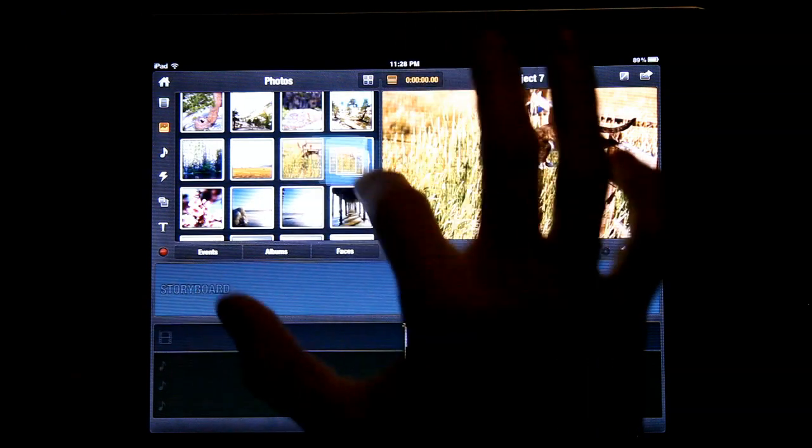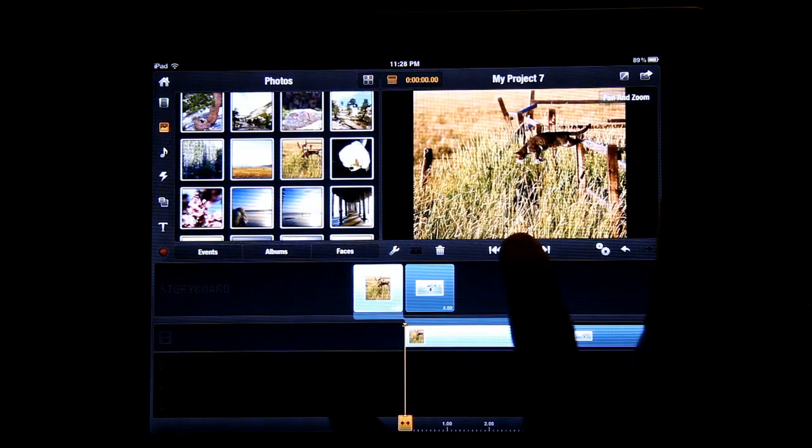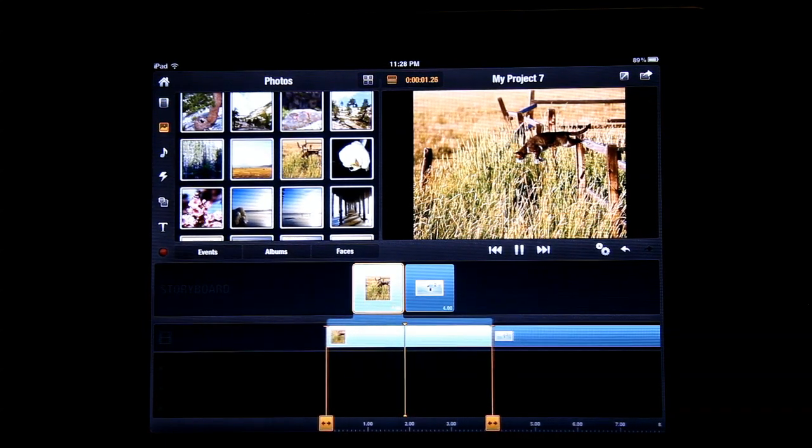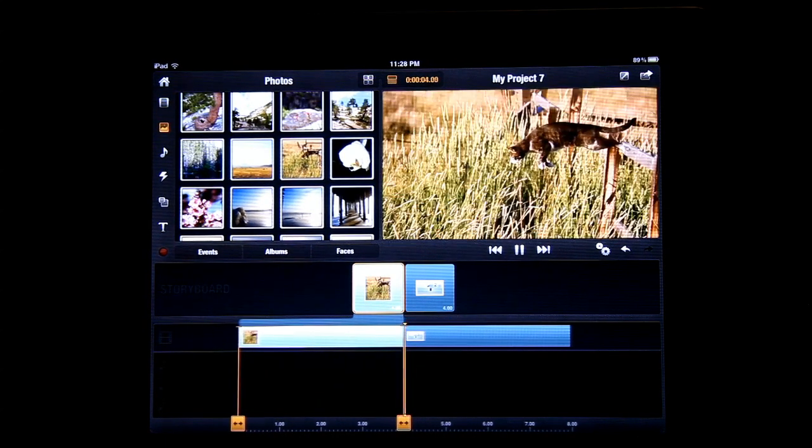And again, the original image for comparison. So let's see. Original image, and here's our crop.